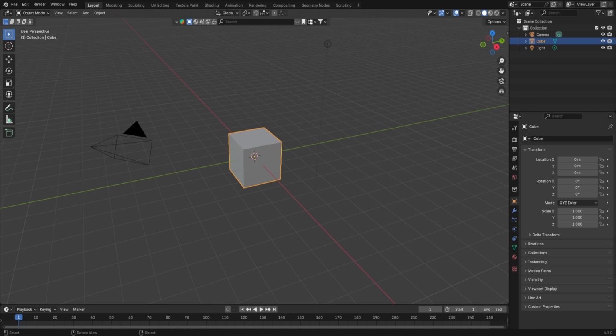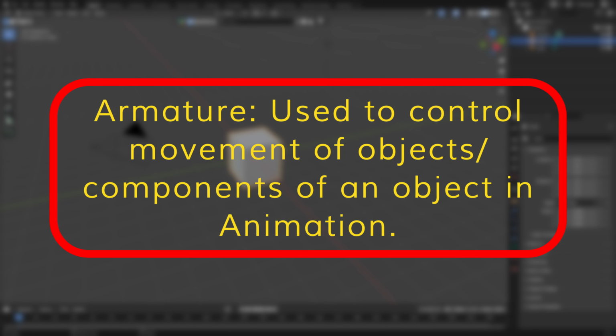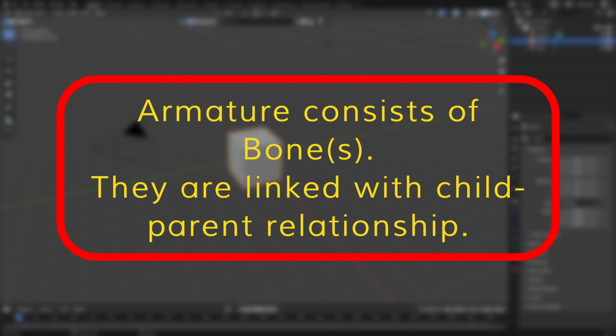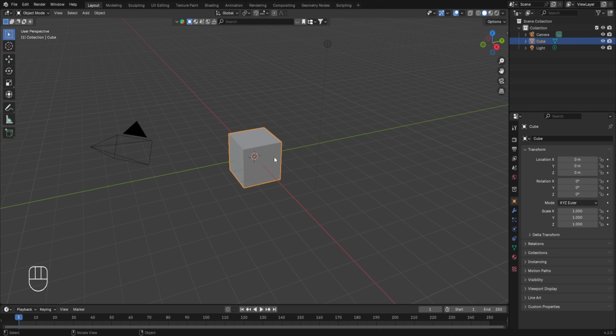Now in this definition, we also have words like armature, and for those of you who don't know what an armature is, it is used to control the movement of objects or components of an object in an animation. Armatures are made up of parts which are called bones, and it may consist of a single bone or multiple bones linked together in a child-parent relationship. Now to understand this concept practically, we will be using this cube.